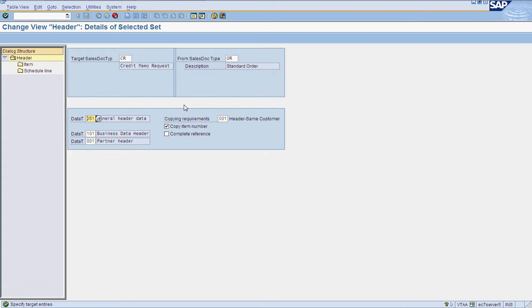Let me explain the theory behind this. For copy control, the most important part is copying requirements and data transfer routines. Copying requirements are the set of conditions which are checked by the system before initiating copy from source document to target document. So these are initial requirement testing. If these are fulfilled, then only data will be transferred. And data transfer routines help in transfer of data from source document to target document. Here in other controls we have copy item number as well from the source to target.